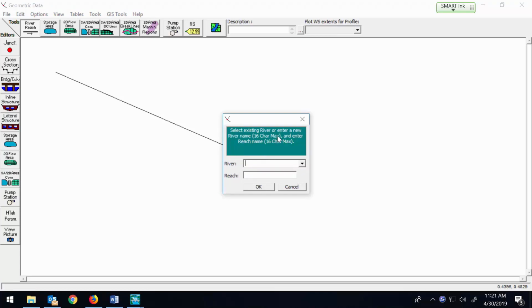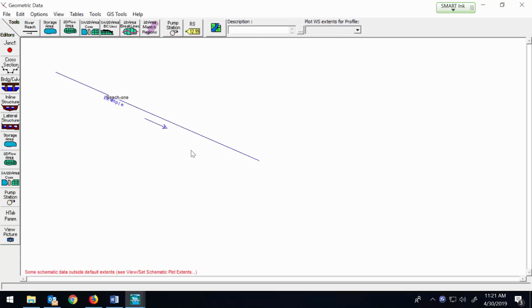And I'm going to call this river example, and the reach is going to be reach 1. Now, you can have multiple reaches on a river, meaning that, for instance, there may be side channels that are going up some particular holler, but they're all a part of the same river system. All right, so it's got a name, and you can see that it's put it in that top view, and the direction of the river is implied by where I clicked first and where I clicked second.